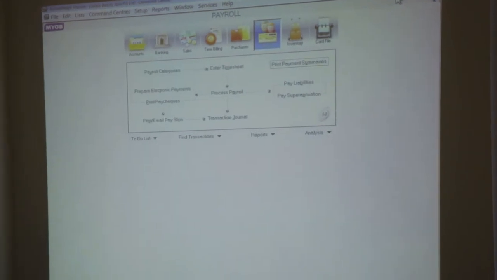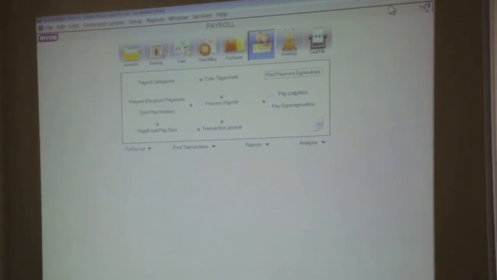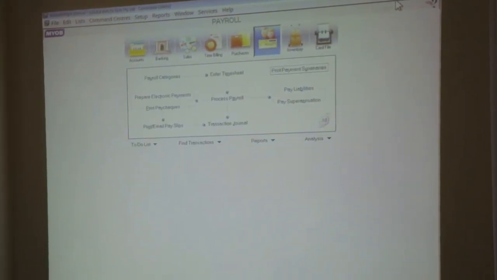Where does that tax table come from? It comes from our website, downloaded online. At the background it updates itself. So we don't load it manually, we just download it.